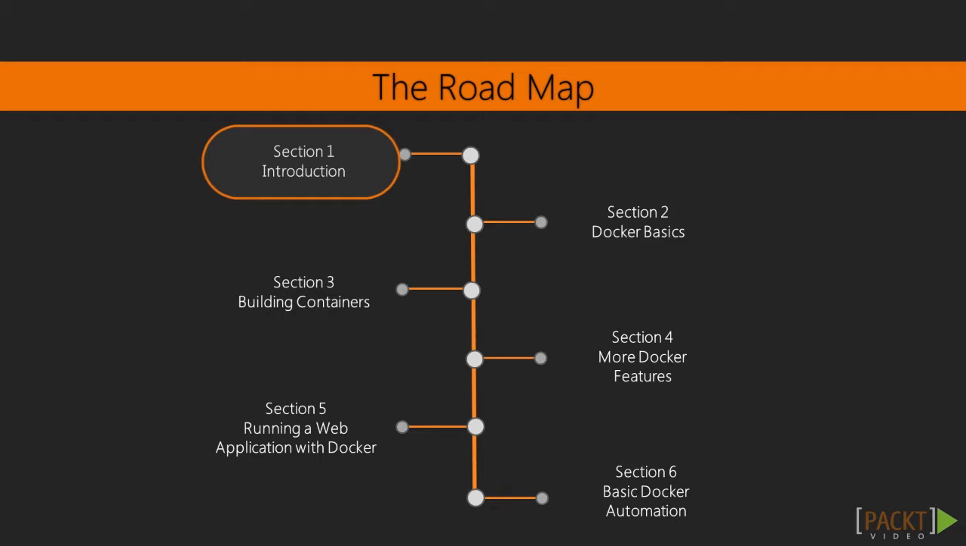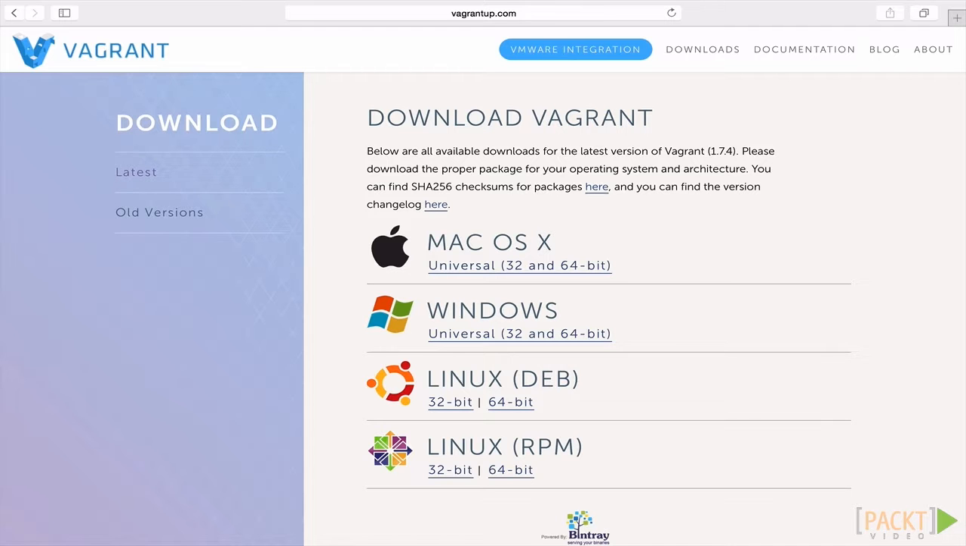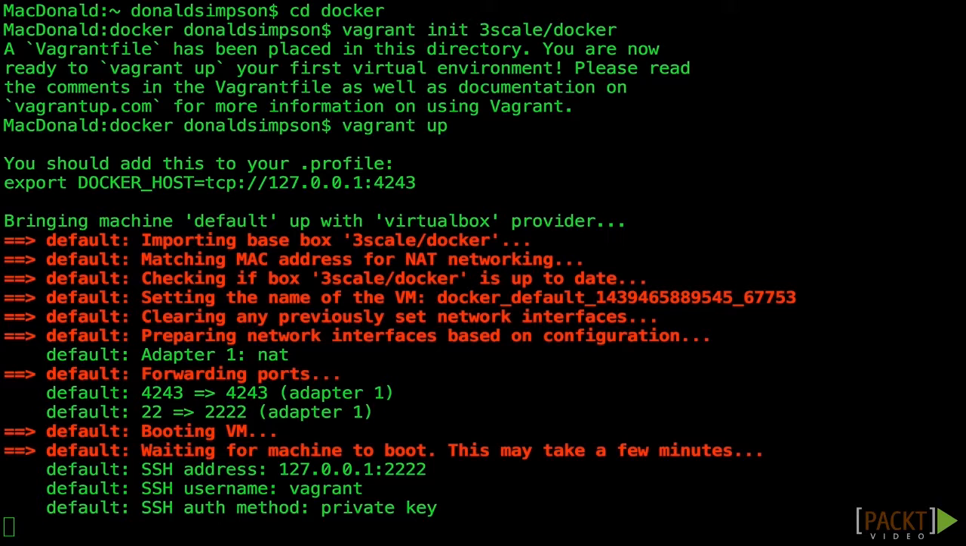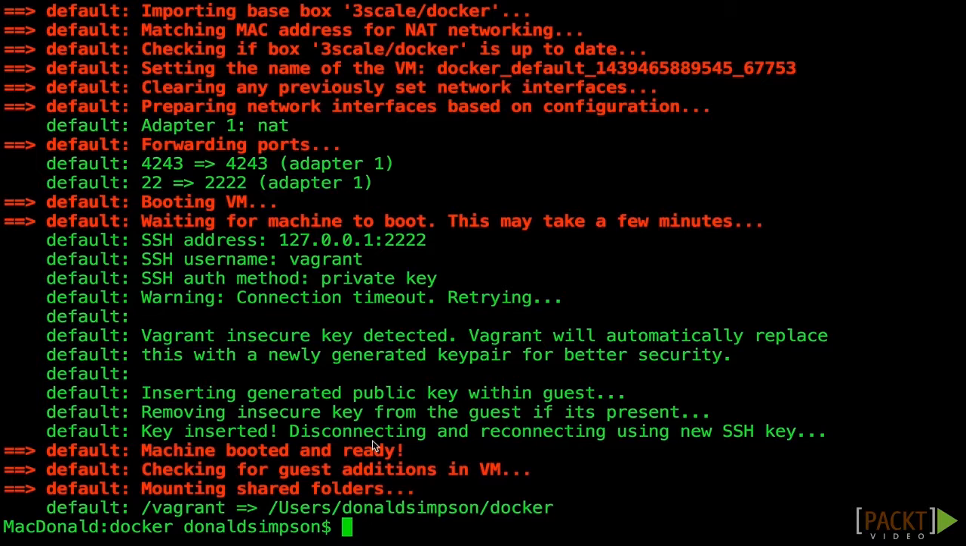Section 1 deals with the fundamentals of Docker, explaining how it works, how to set it up, and how to get started on leveraging the benefits of this technology. We are going to set up Docker in a VM that we can use in the rest of the course.